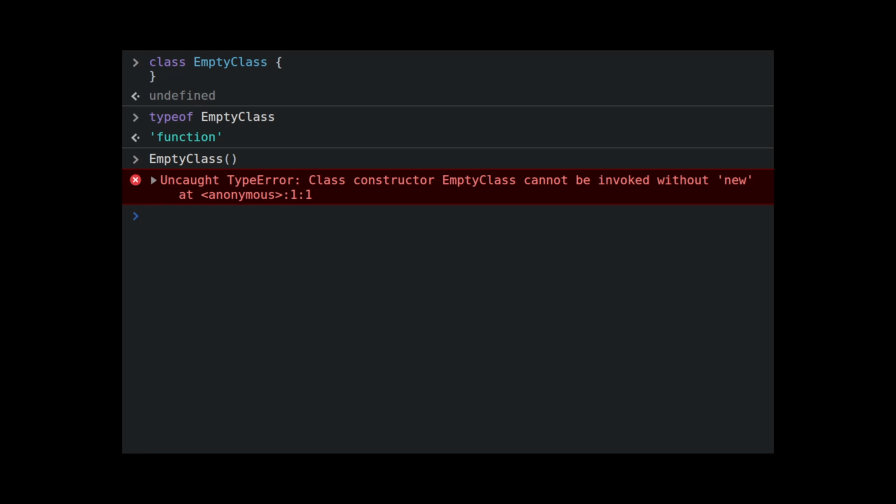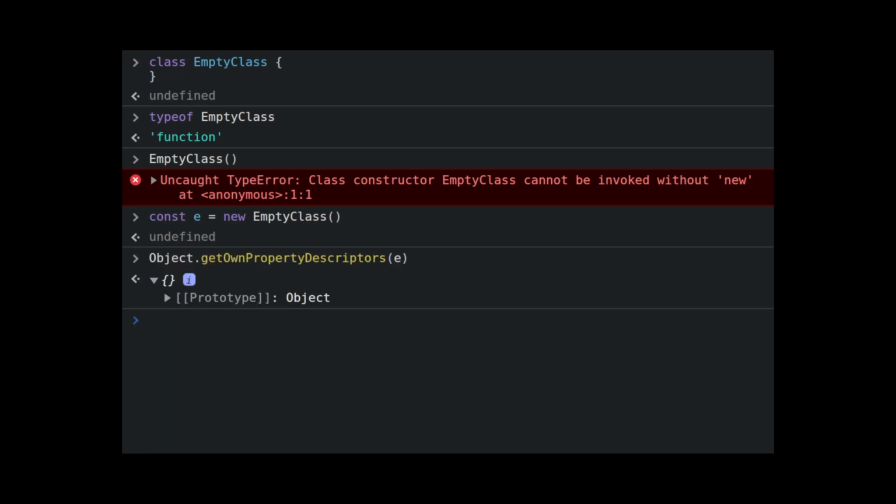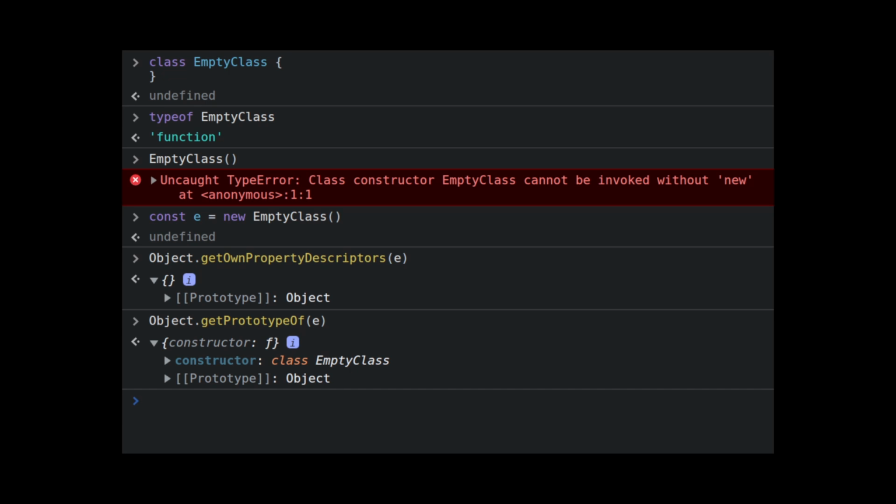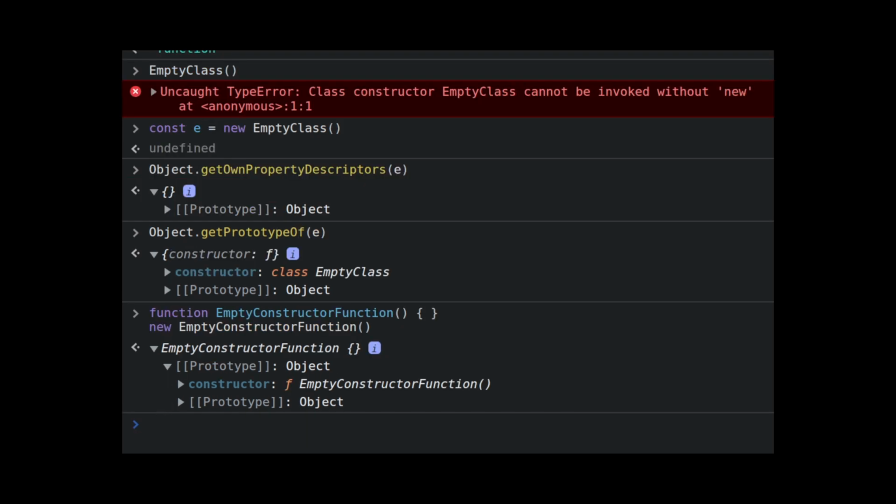So if you want to create an object, we need to use the keyword new. It creates a blank object and sets its prototype to an object containing a constructor property pointing to EmptyClass. And you can see that it's a class constructor by looking at the word class in front of it. If we compare it to an object created with the function constructor, the constructor property is followed by an F, meaning that it's a function constructor. You'll see a lot of articles and videos saying that classes are syntactic sugar for function constructors, but that's not entirely true. There are a few differences, and this is one of them.